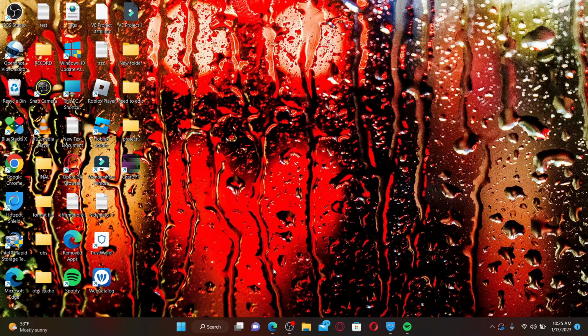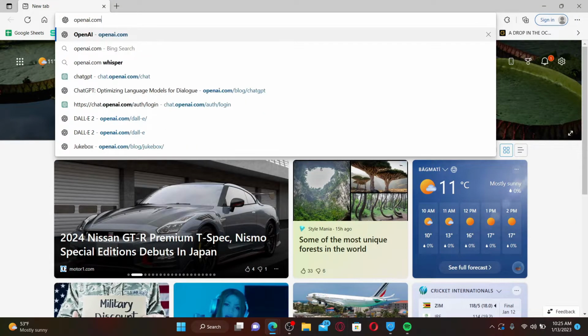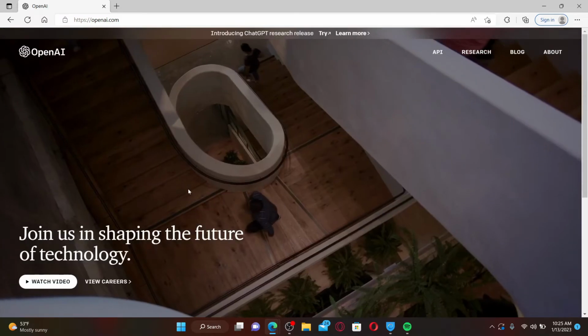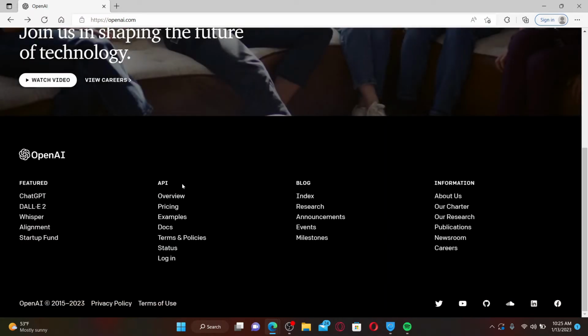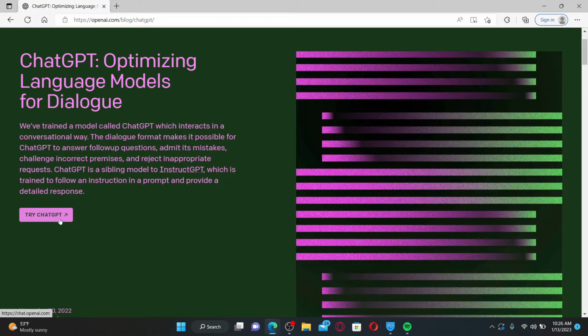Open up a web browser of your choice. In the search box, type in openai.com and press enter on your keyboard. From the main homepage, scroll down and click on ChatGPT. Now, click on the Try ChatGPT button.